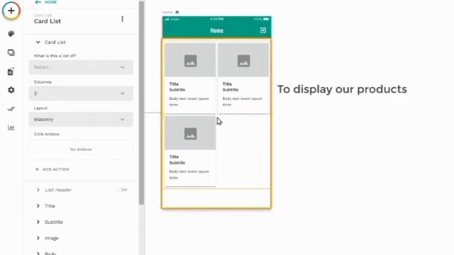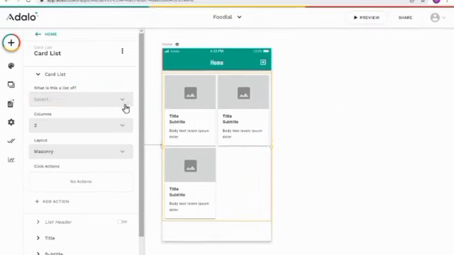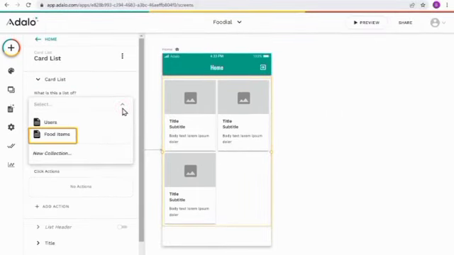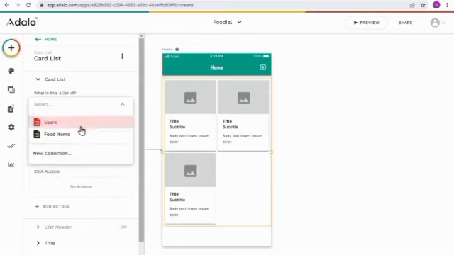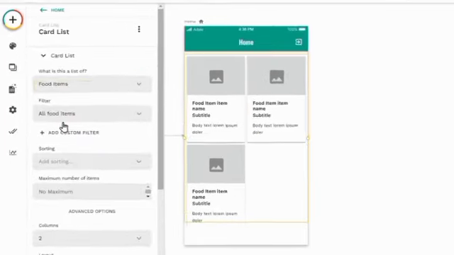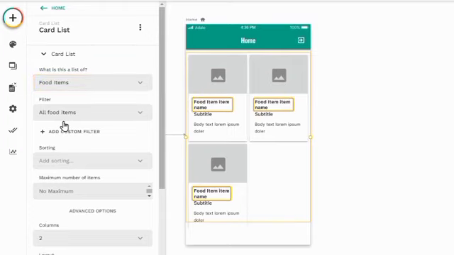So to display our products here, just click here. And you can see we've got the food items collection which we created before. So let's select food items. And as soon as you select food items, here you can see that the title has been changed to food item name. So now our food item name will be displayed here.